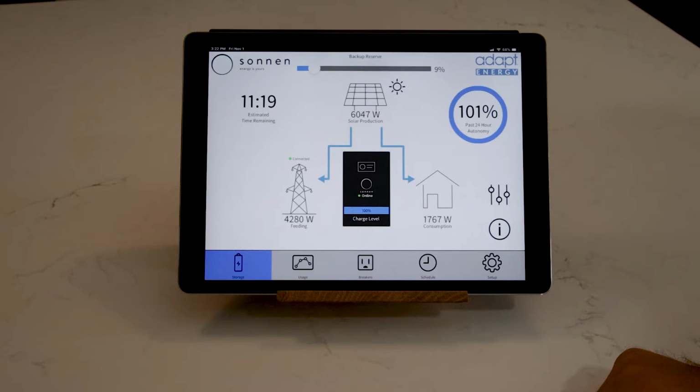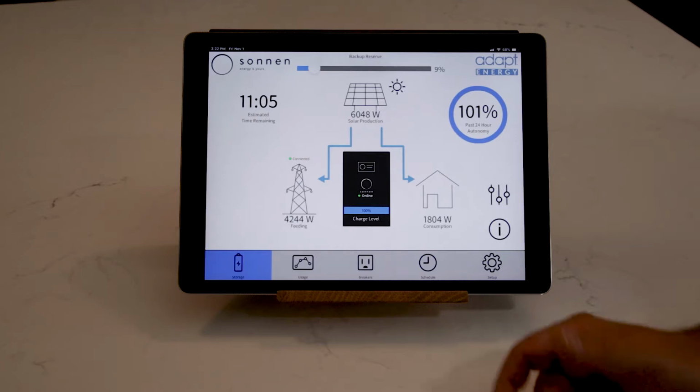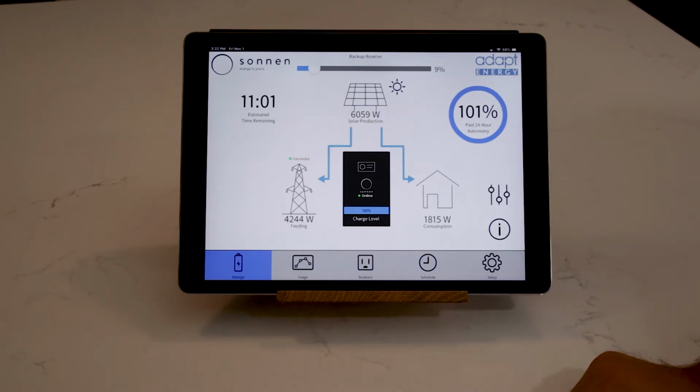Current consumption is floating between 1,700 to 2,000 watts, and then the rest is feeding the grid because my home is actually only using very little power right now. No air conditioners are on. It's pretty much just lights and some of the basics.